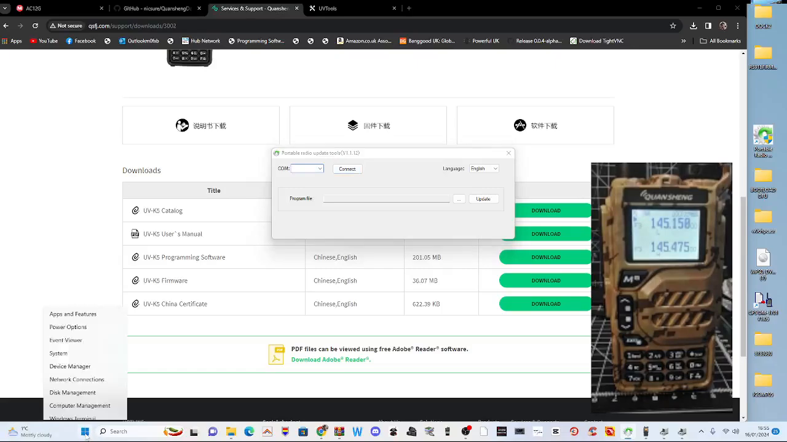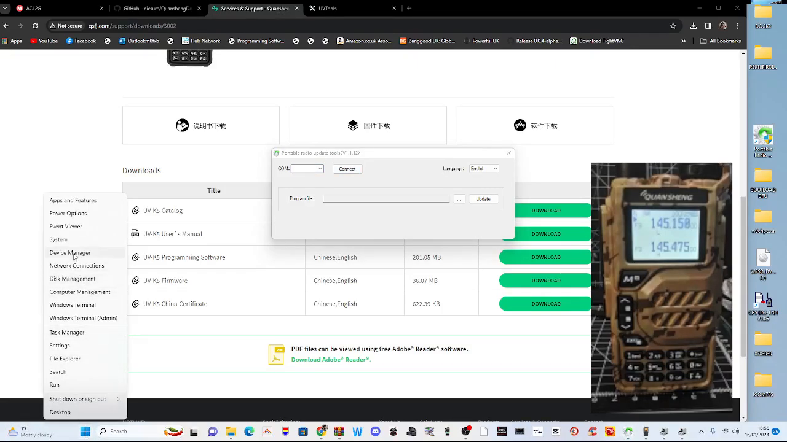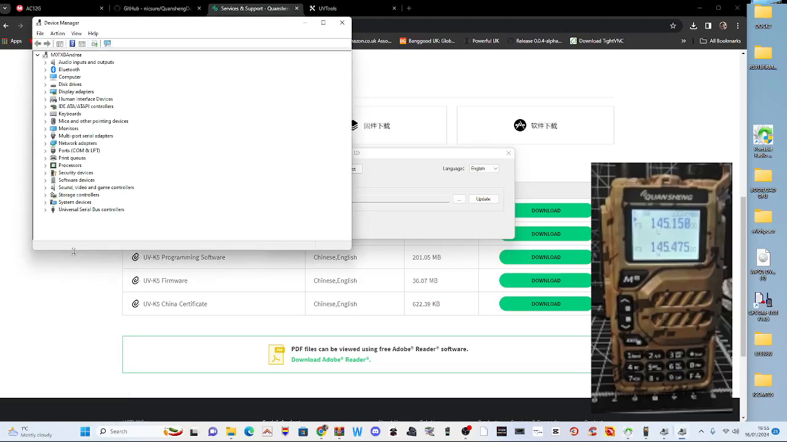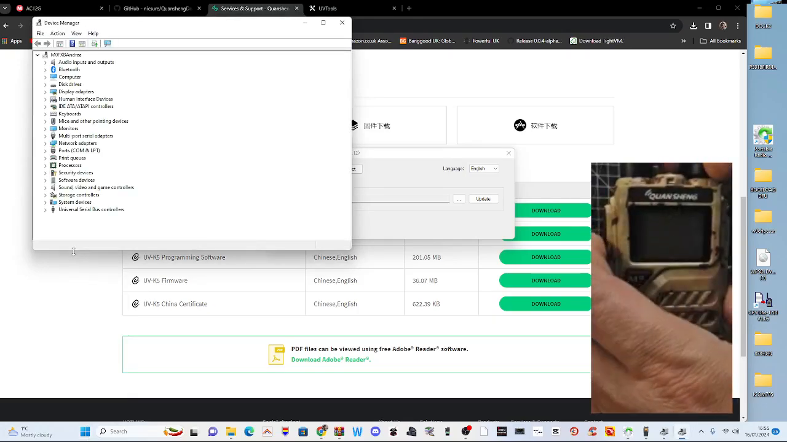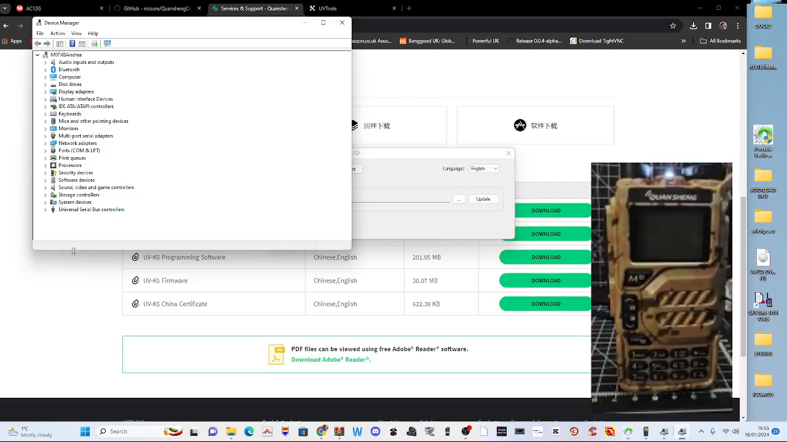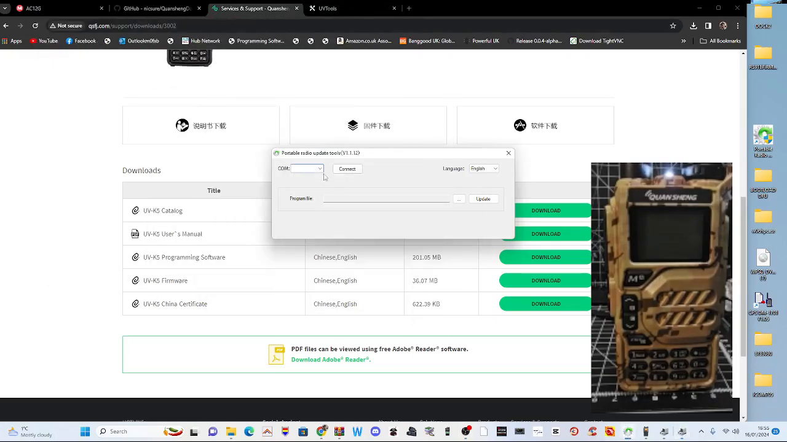You connect your UV5R cable to your PC, click device manager and to your radio of course. Put the radio in firmware mode by turning it off, hold down the PTT and turn it on. You get the white flashlight on top. We know our COM is number 11, so we can select COM 11 and connect.